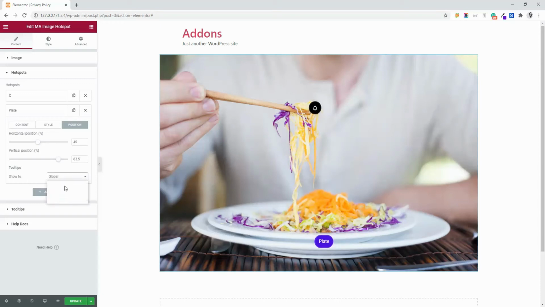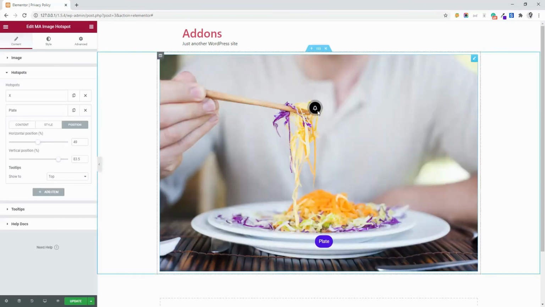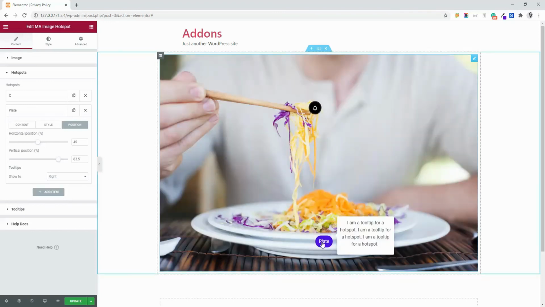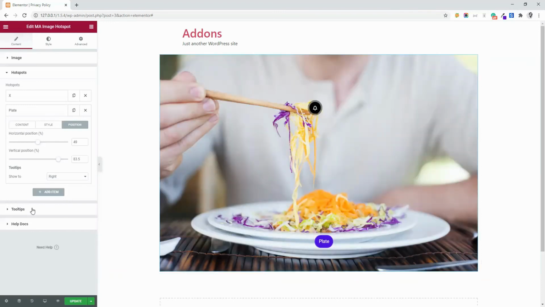Now if you want to show the tooltip on top, you need to select from global to top. And now if I hover, it will show on top. And it's showing on top because I have set it global as top. Now if I make it on bottom, or let's make it on right, and if I hover, you will see the tooltip on right. You can add as many hotspots on this image by clicking on add item and putting your content.